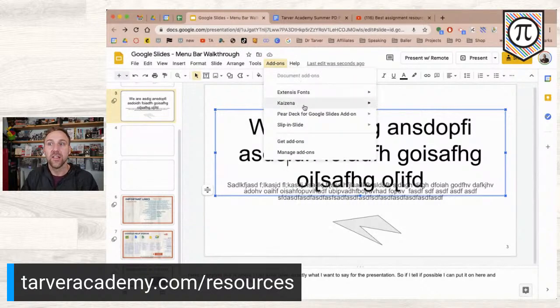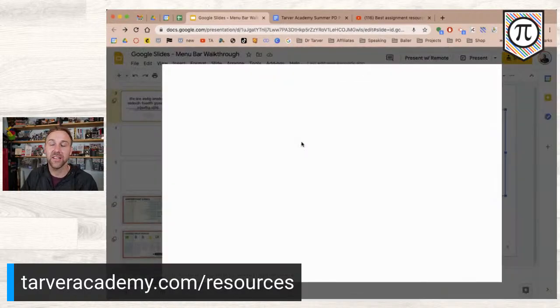Last is add-ons. These are all different add-ons that you can get, and we have a Google add-ons session, a 3-hour session. Check it out if you want to check out these add-ons. If you need to get add-ons, you can type this, and you can go find add-ons that would help.